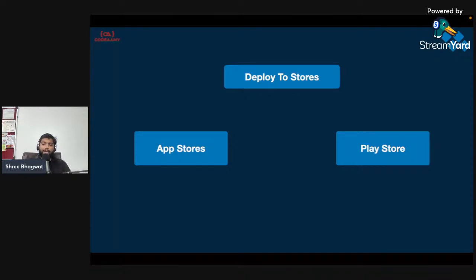Before deploying the applications to stores, make sure you read the guidelines that they have. Otherwise, they will reject your application. So this step is very important. It is a bit time consuming, but it is worth the wait and worth the read. There are different guidelines that Apple gives. There are different guidelines that Google gives. Go through it once, so when you get some error, you would be able to tackle it.